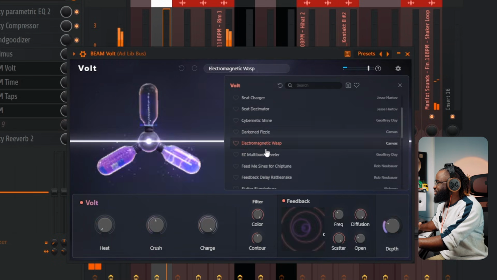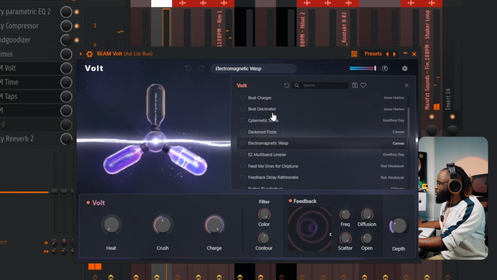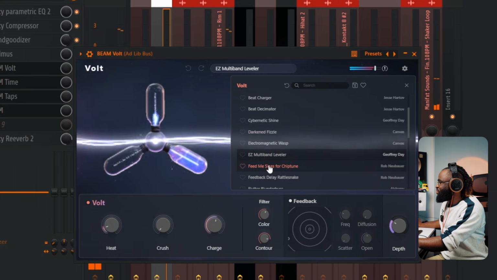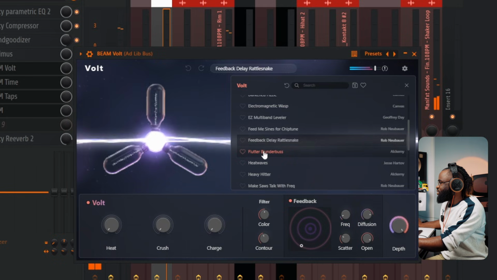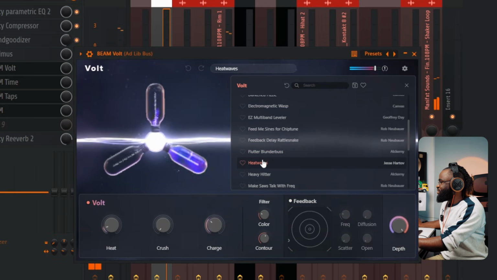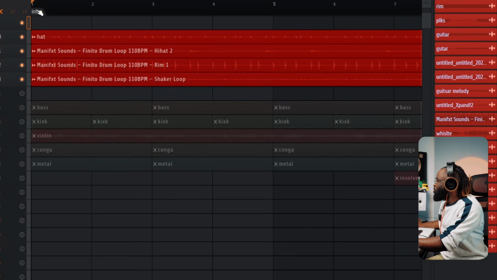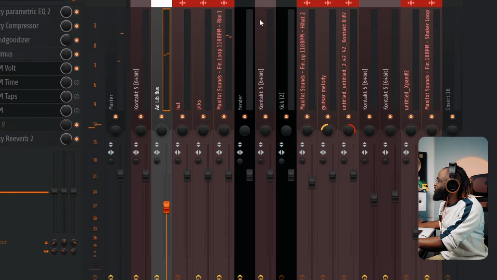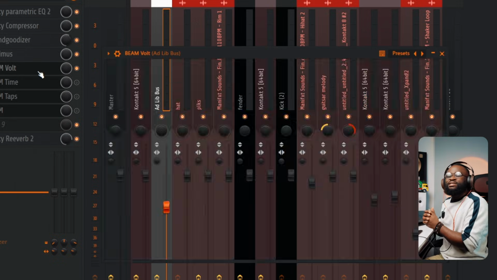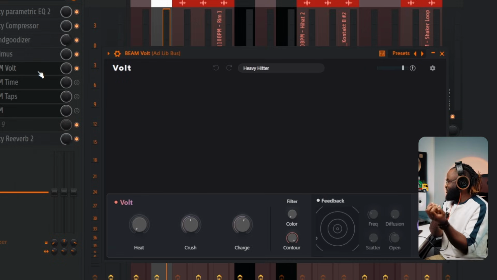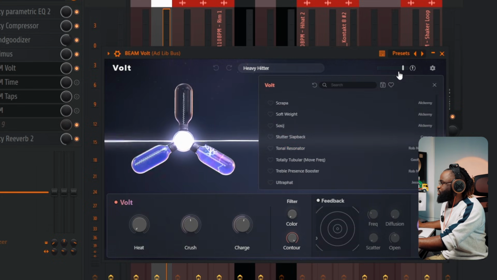So you can see how we're just changing it. So let's go back. And trust me, you could use this on any melody plugin, even on your drums. Sometimes it's just good to try out different things. You never know what is just going to give it that spark, give it that uniqueness. So yeah, this is the Volt. And like I said, it has lots of presets you could pick from.